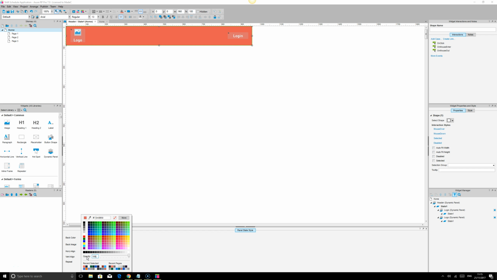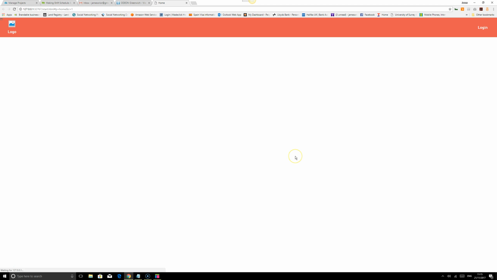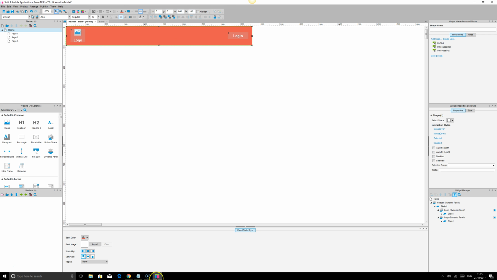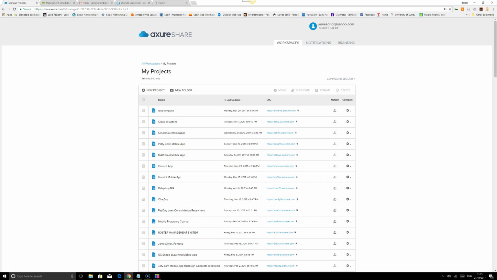We need to make it 100%, and we can see now that we have this effect. We have the logo and we have the login. So the next thing we need to do is the body area. Actually, I shouldn't have closed this so that we can see exactly what we are doing. So I'll just leave this for now, and I'll put the new one we are doing beside it.